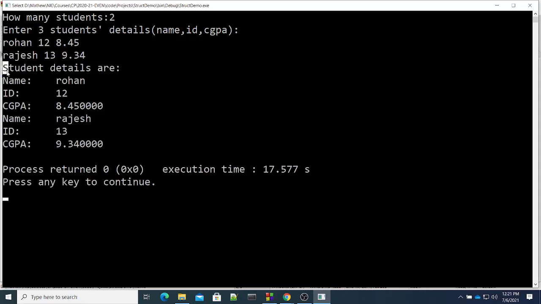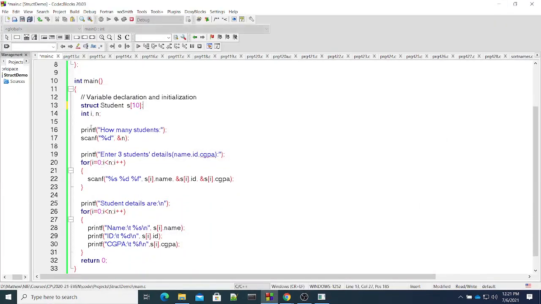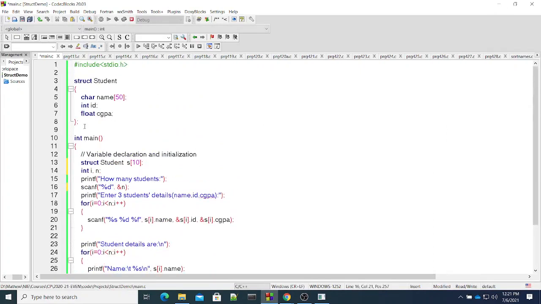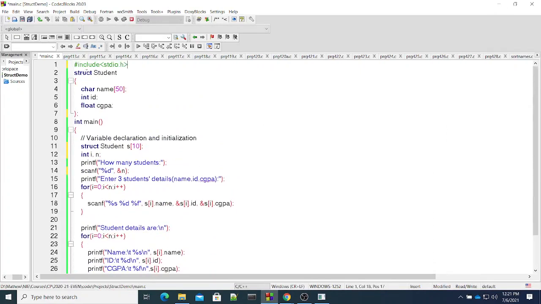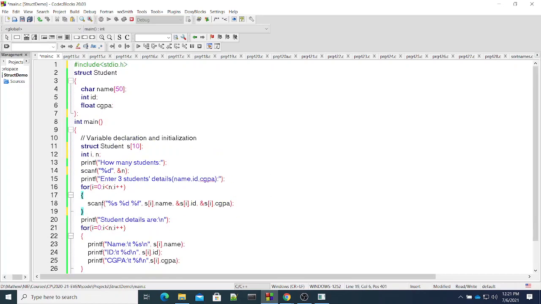So the students' details are printed. So my program is somewhat general now. Hope everybody is clear about what we did in this topic, array of structures. Okay, so this will be your next assignment question. You can take a snapshot.